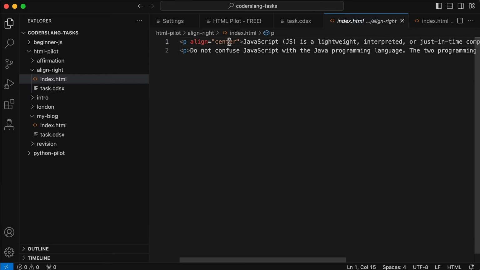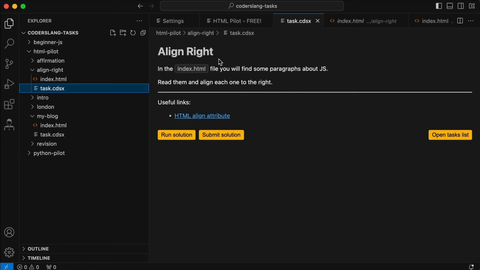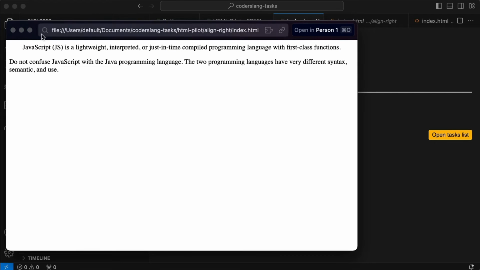Let's see how it looks. This is align center, so maybe it's aligned to the center. This one has no align, so maybe it's not aligned. And the task is align right, so I will have to align them right. Run the solution. Yeah, indeed, this one is aligned to the center.